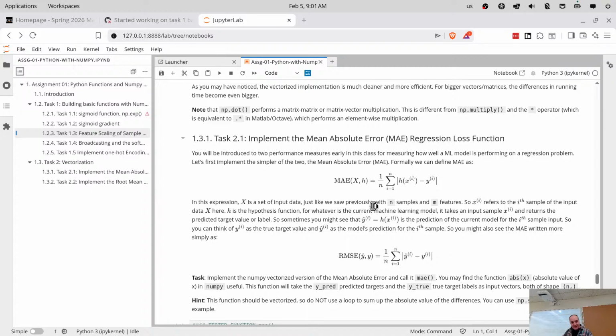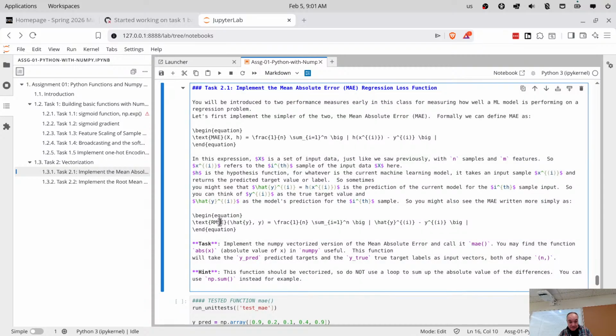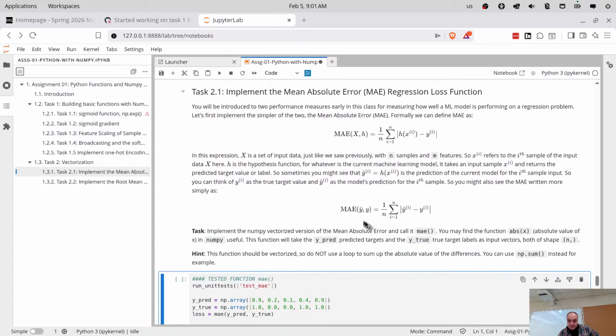There's a typo here, so this shouldn't be the absolute value. This is the mean absolute error again, where we've taken the prediction.